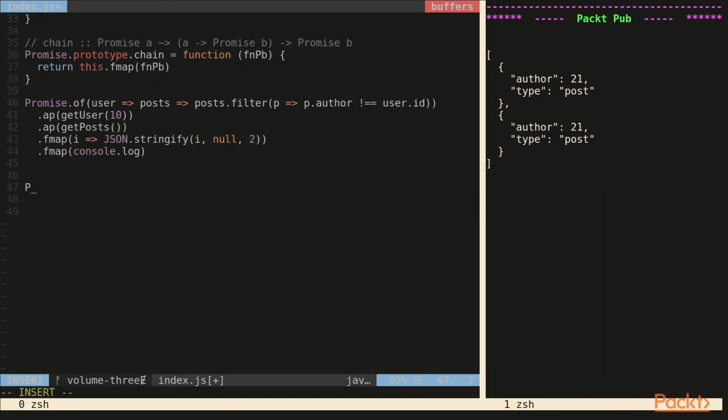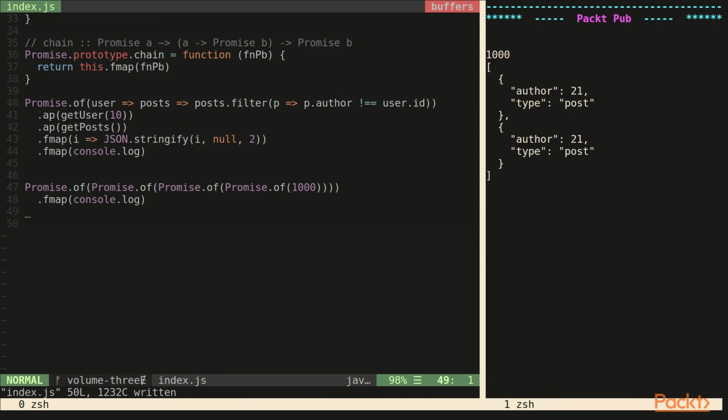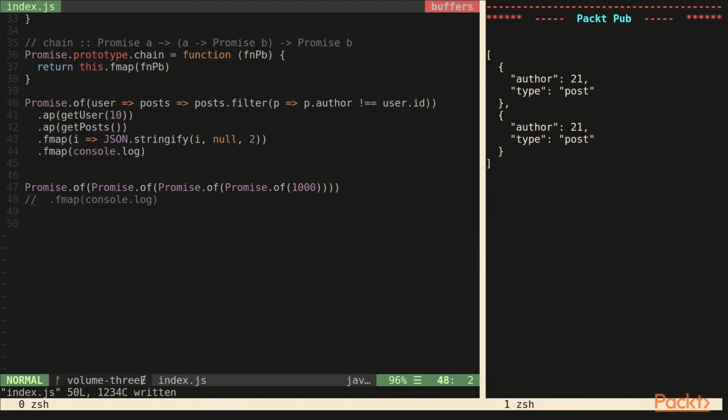If we wrote promise.of, promise.of, promise.of, promise.of 1000, then fmap that, we're going to get the value 1000 passed to our fmapped function, where if we did that with a regular functor or monad, we would get a bunch of nested functors, sort of like nested Russian dolls.